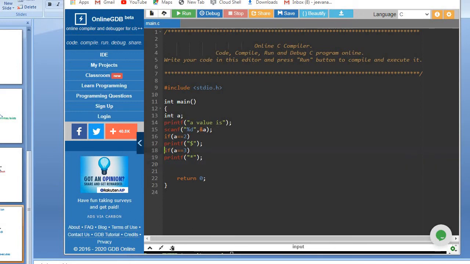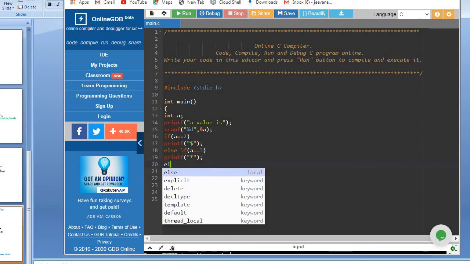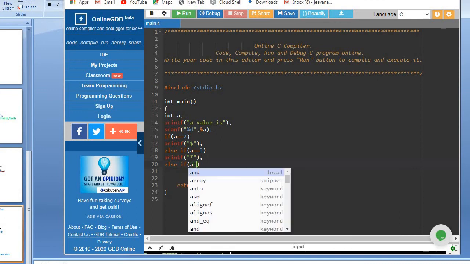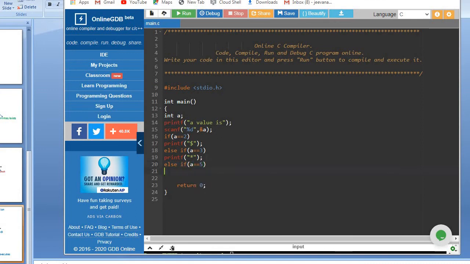Here, else if. Whenever we take one or more conditions, then we have to use this else if. So I'm taking multiple conditions. I'm using else if a is equal to 5, it has to print, let us take, at the rate.